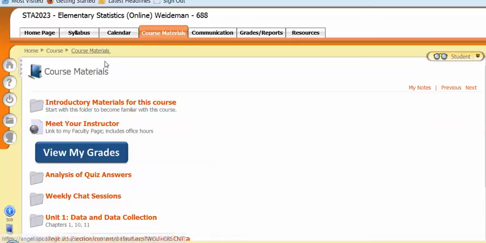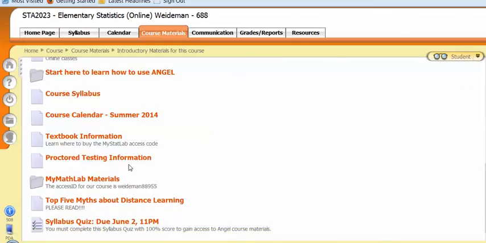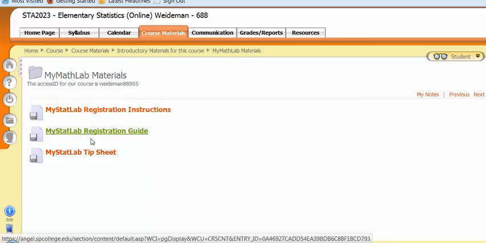There are materials in this Introductory Materials folder, right here in the My Math Lab Materials folder. There's a handout here, instructions. There's a registration guide that comes directly from Pearson, the sponsor of the website, and there's also a little tip sheet if you're having trouble with some of the settings and so forth.